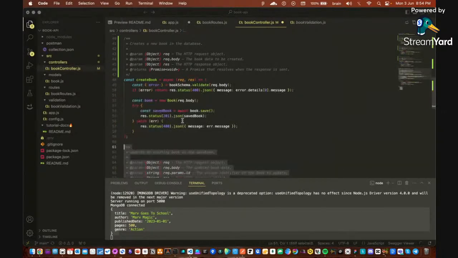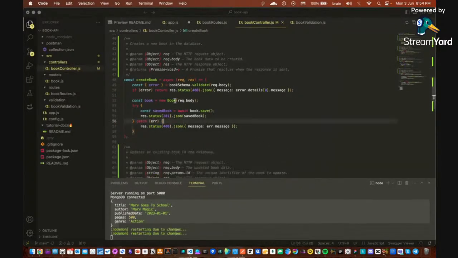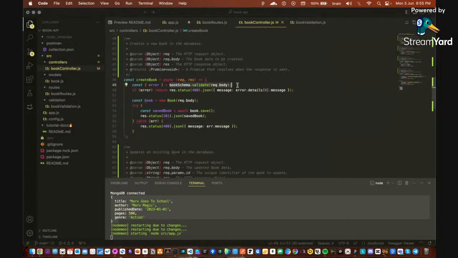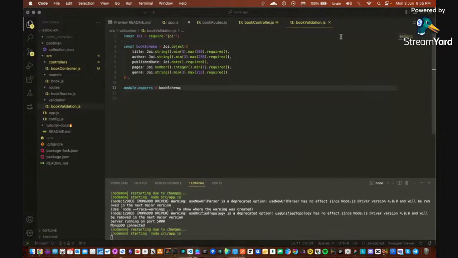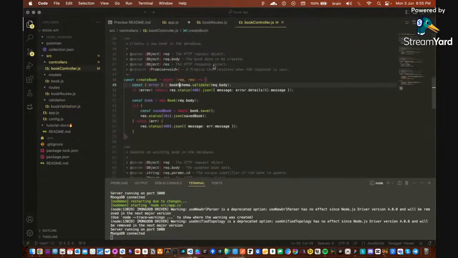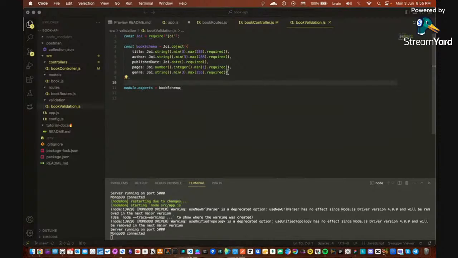Okay, let's run this again. And so we basically validate the request.body against the book schema. If I click on the book schema, you see that is what we have right here in the book validation file. So we validate that book first, and what we're expecting in the book. If we don't have the object that we expect in that book, then we're going to have some errors. So now we expect everything to be required, right? The genre, the pages, the published date, the author, and the title as well.